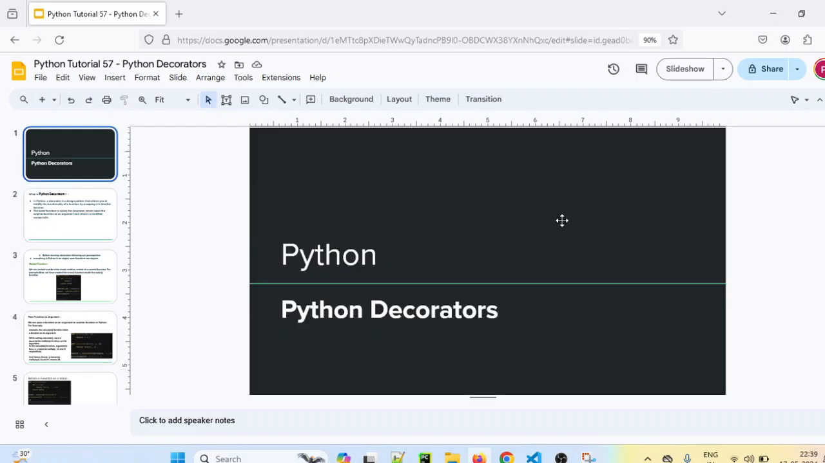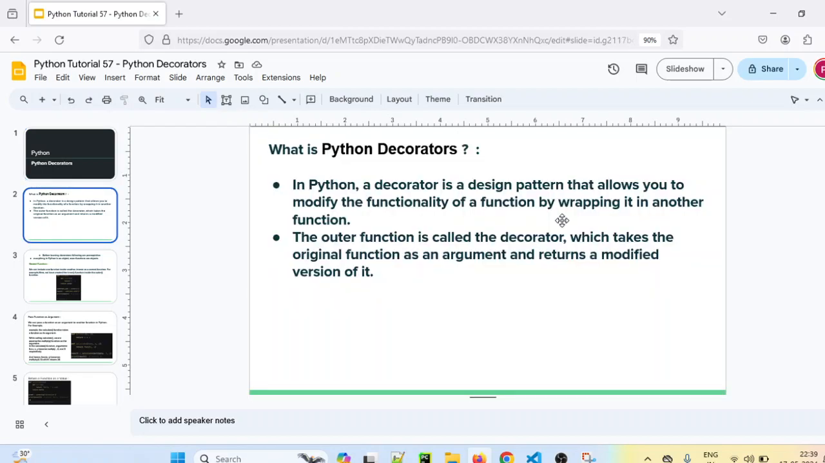In this session we will see about Python decorators. What exactly is a Python decorator? It is a design pattern that allows you to modify the functionality of a function by wrapping it in another function. So the outer function is called the decorator, which takes the original function as an argument and returns a modified version of it.